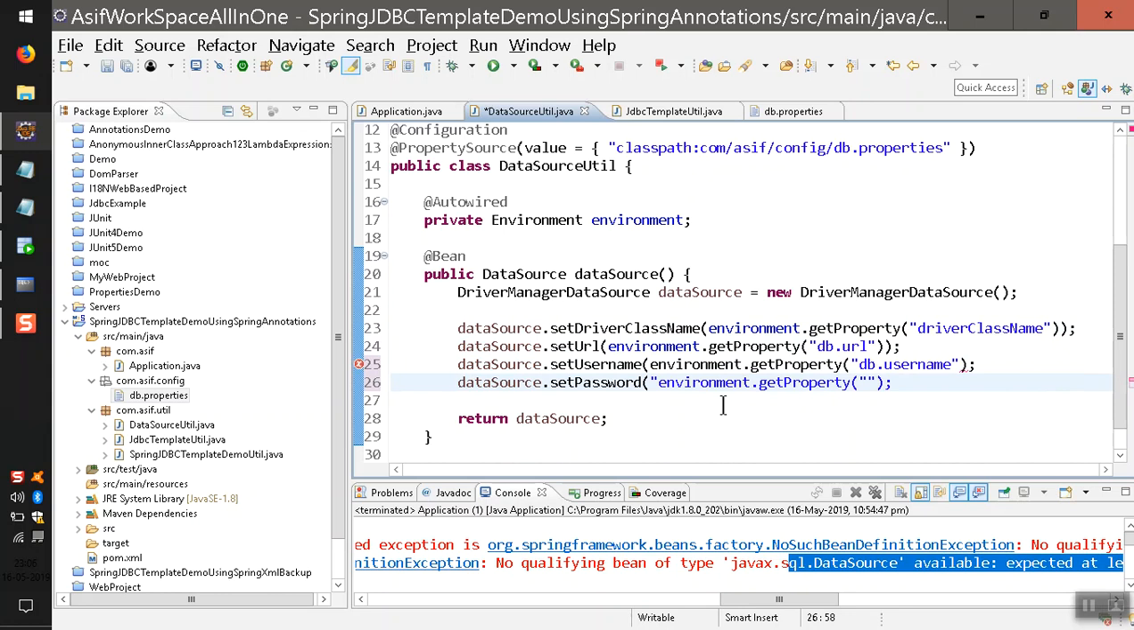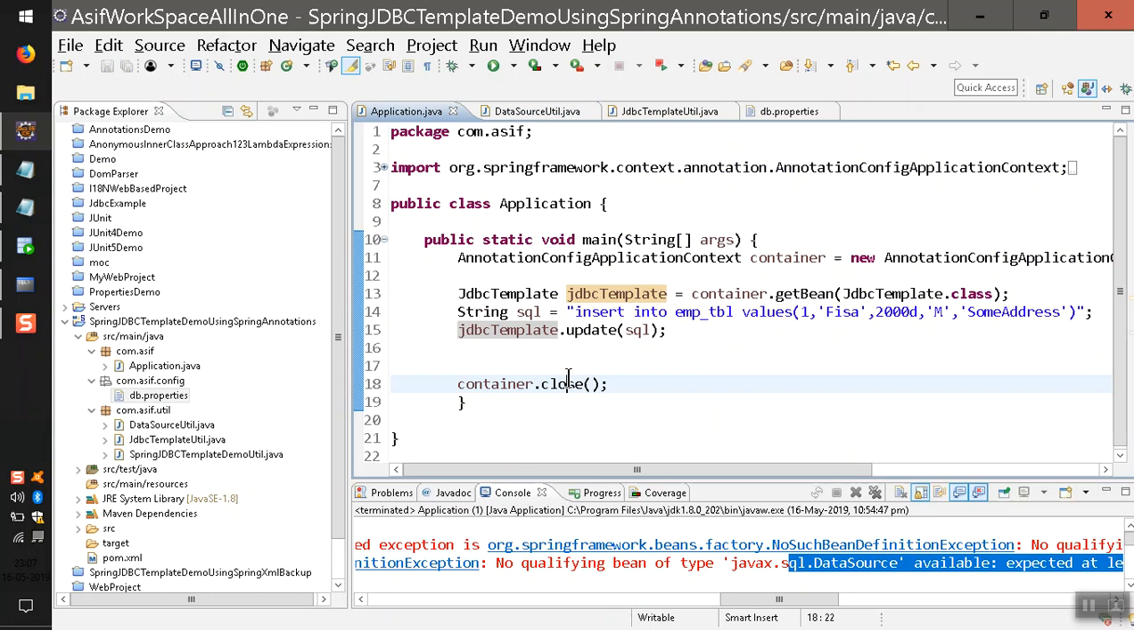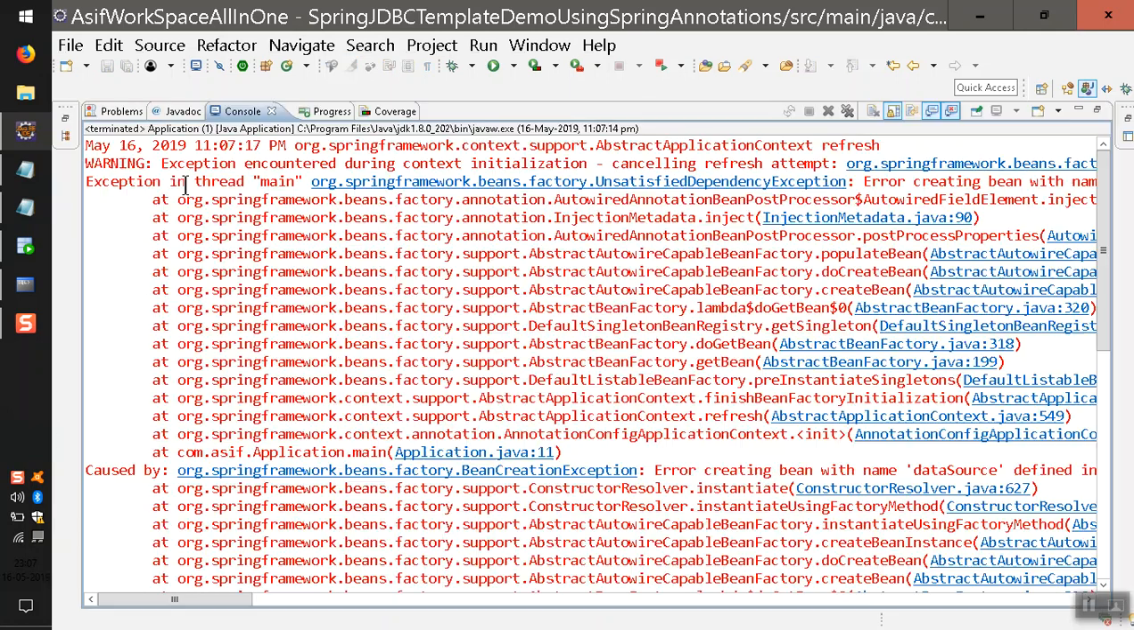We got some exception. Error creating bean with the name jdbcTemplate, unsatisfied dependency expression through dataSource. Next exception: error creating bean with the name dataSource defined in class path resource. Instantiation through factory method failed. Next exception: failed to instantiate SimpleDriverDataSource. Factory dataSource exception. Next exception: property driverClassName must not be empty.